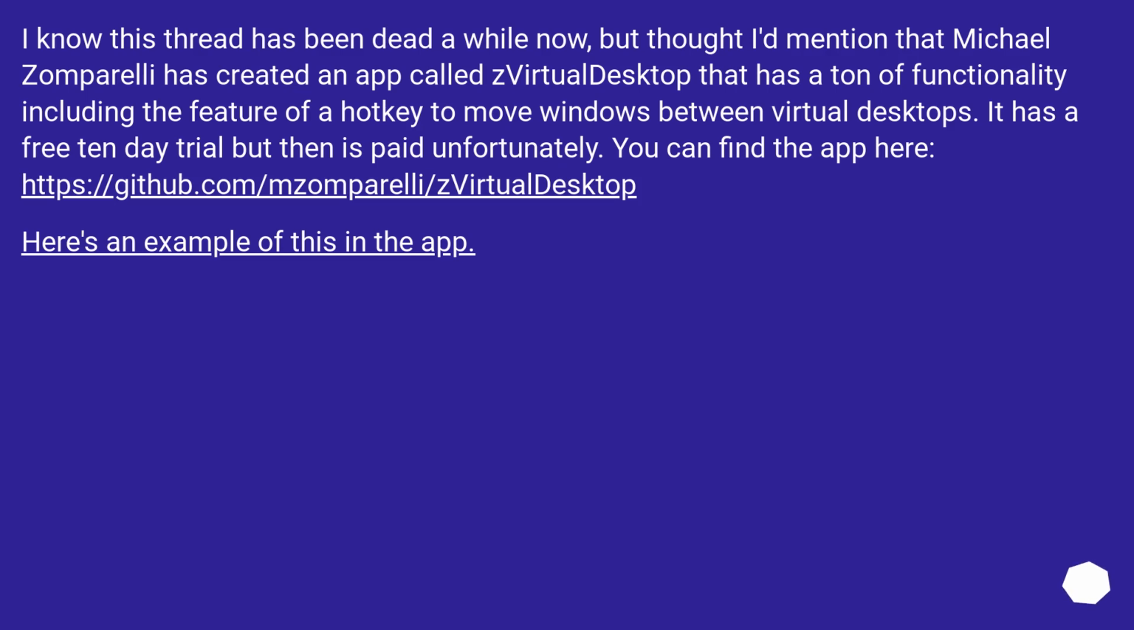I know this thread has been dead a while now, but I thought I'd mention that Michael Zomparelli has created an app called Virtual Desktop that has a ton of functionality, including a hotkey to move windows between virtual desktops. It has a free 10-day trial but then is paid, unfortunately. You can find the app at this URL. Here's an example of this in the app.